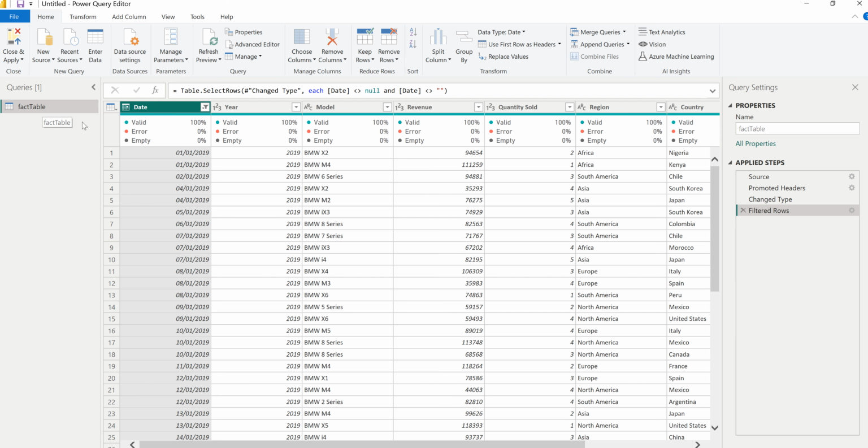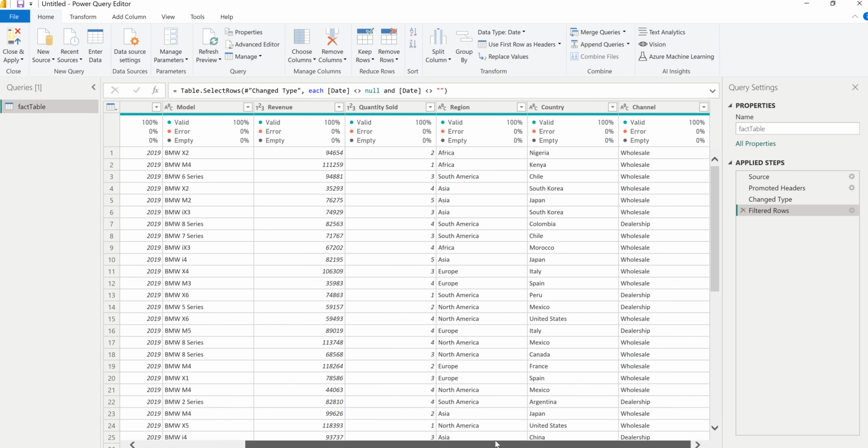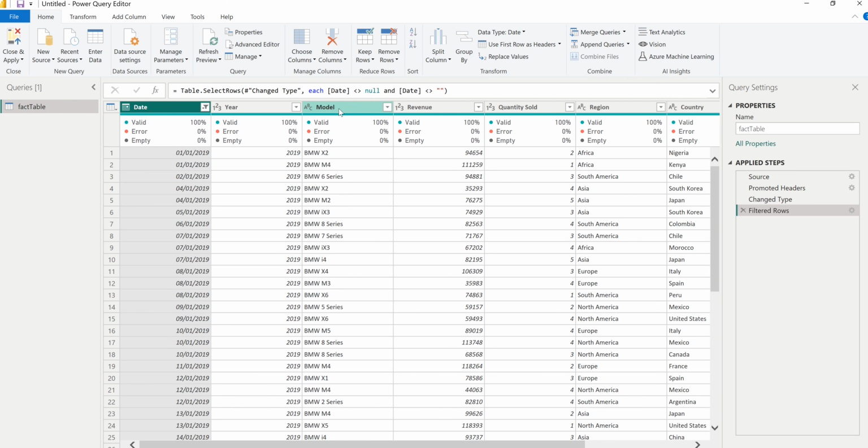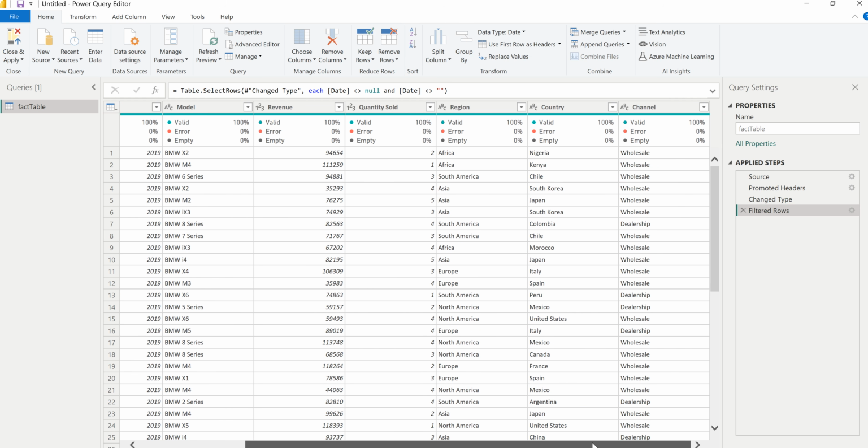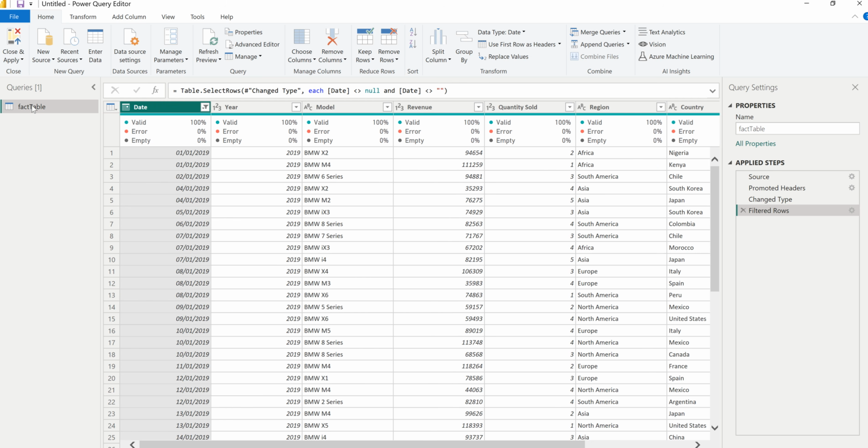Now I'll duplicate this. I want to create some dimension tables. So model will be separate. We have the revenue also separate. We have, no, sorry, we have model separate. We have the region and the country that will be separate, and the channel as well. So let me duplicate this.